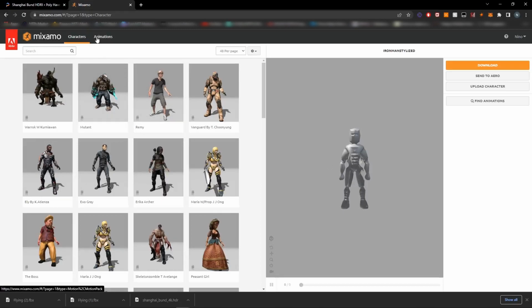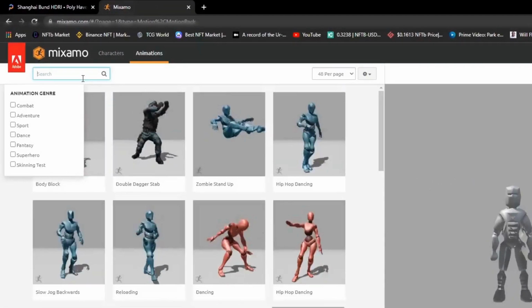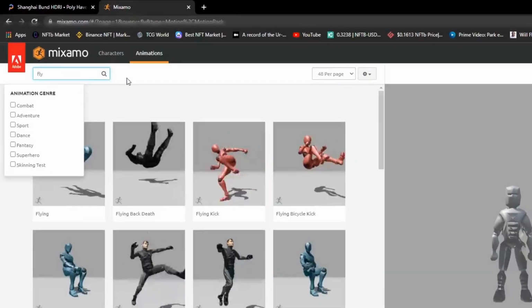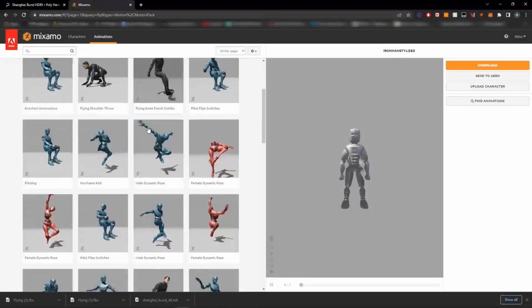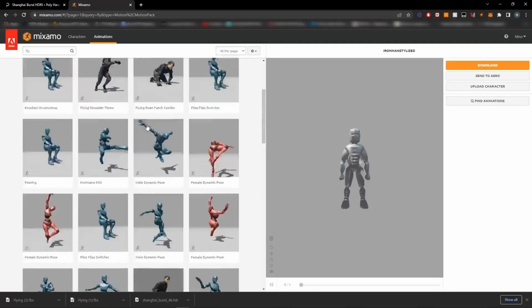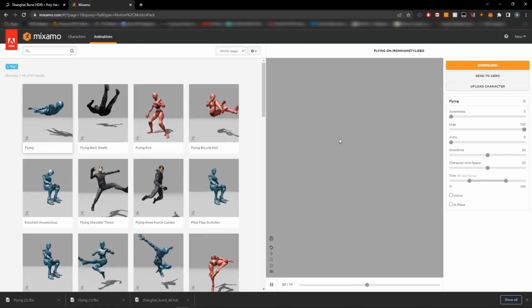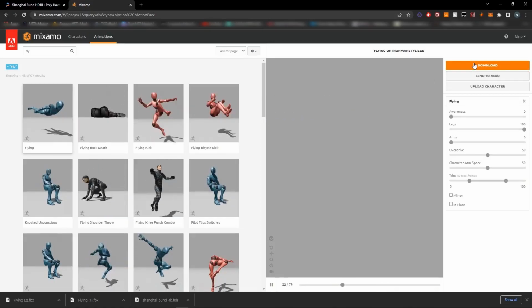And then we can go to the animations tab on the top. And we can search for an animation. And I want to make him fly. So we can search for fly. And there are a few animations we can choose of, even though a lot of them are not actual flying animations. So we're just going to pick the first one, flying. There we go. And now we can just select download.